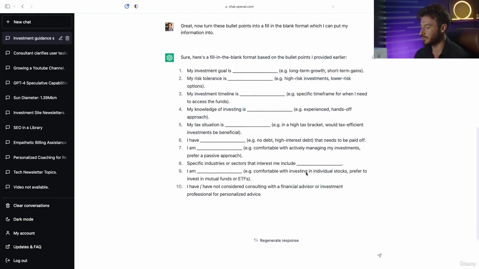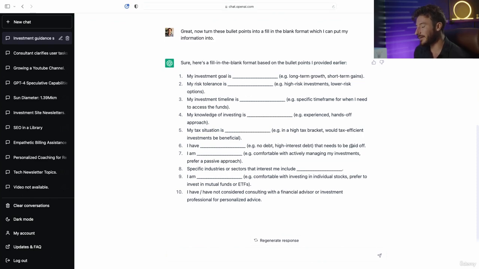So it's a pretty cool prompt framework to use. Now let's go on to our next prompt framework in the following lesson.